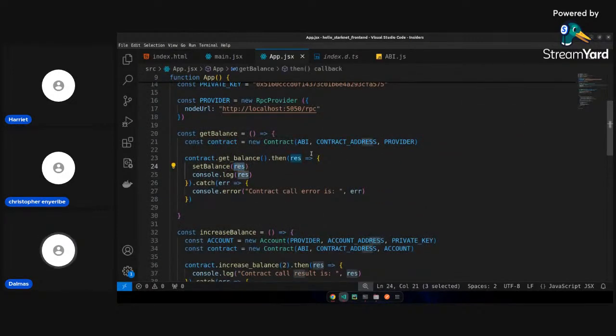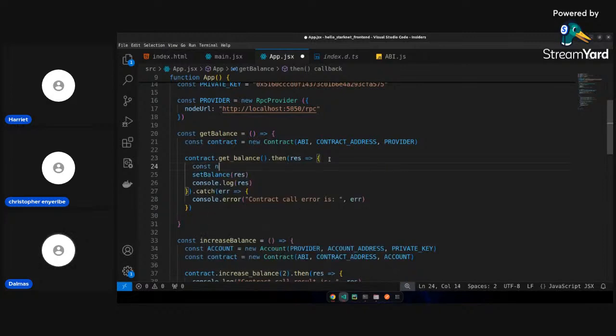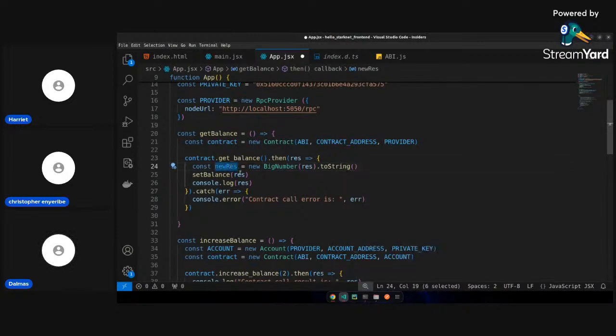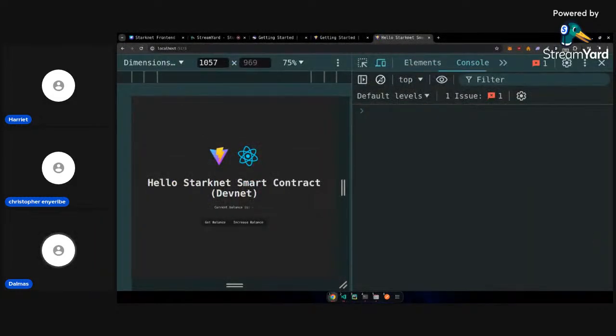So here I'm going to set res to the new value, const newRes equals new BigNumber, and here I'm going to pass in res.toString. I'm using toString, but there are other methods that you can use. So if I do that and I try to get balance, it will print out 4, but not 4n. This is good for even large numbers.